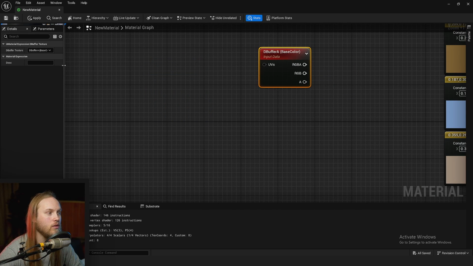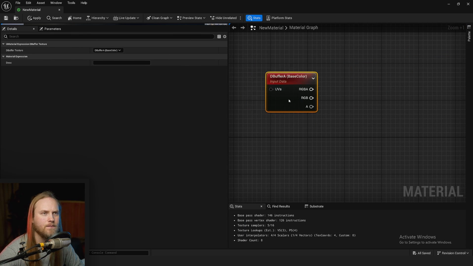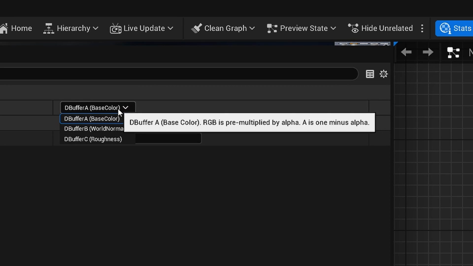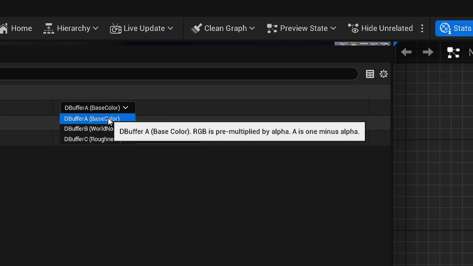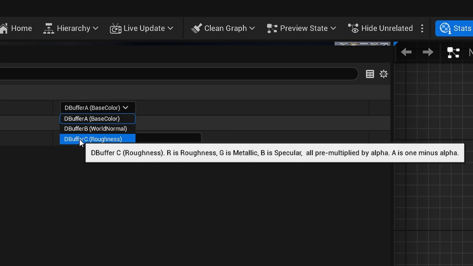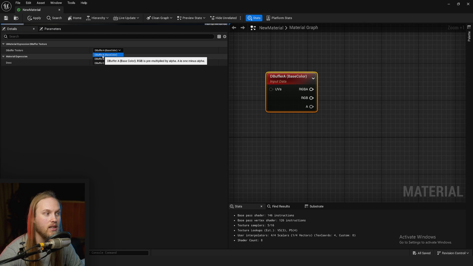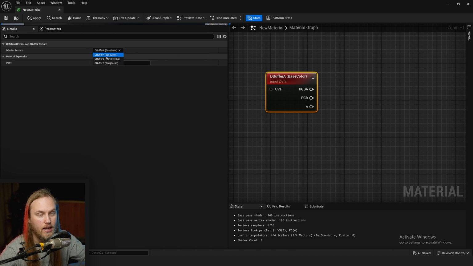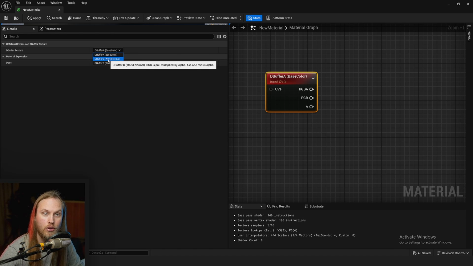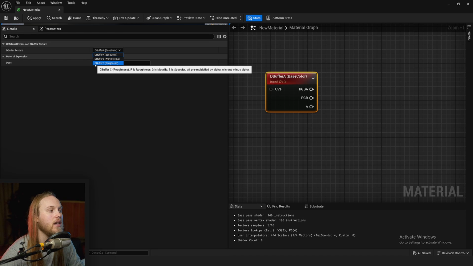Now, when we do have the debuffer texture, you can see up here we can actually choose between debuffer A, B, and C. A is just the base color, which is getting received from the decal. B is the world normal of the decal. Then we've got the debuffer C, which is the roughness, metallic, and specular channels.